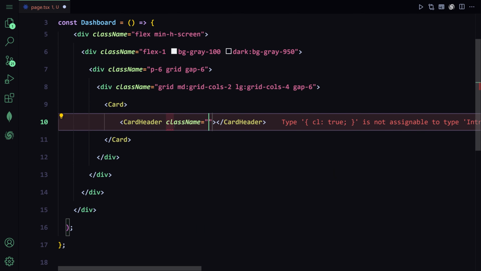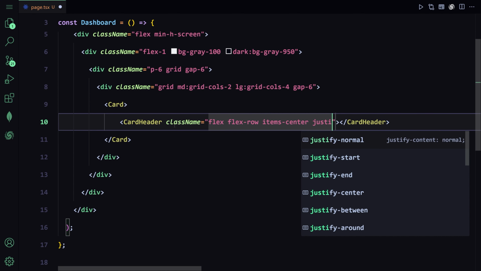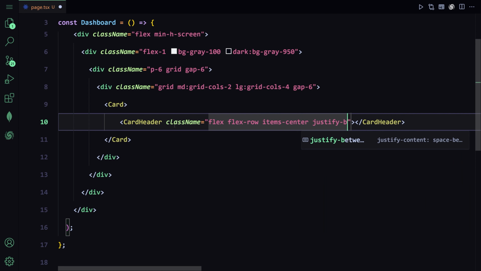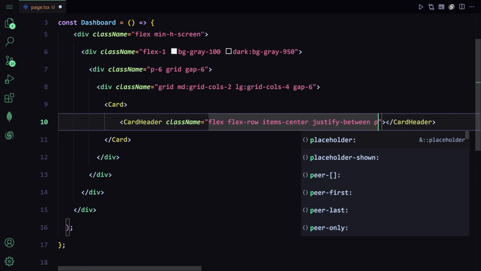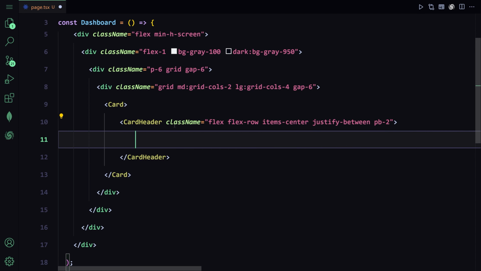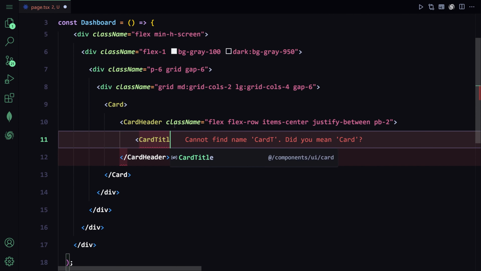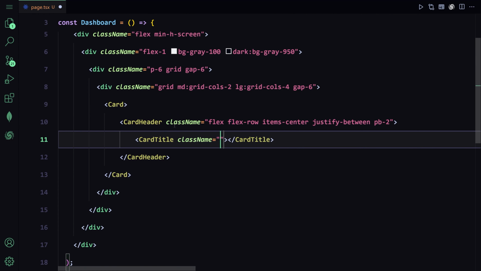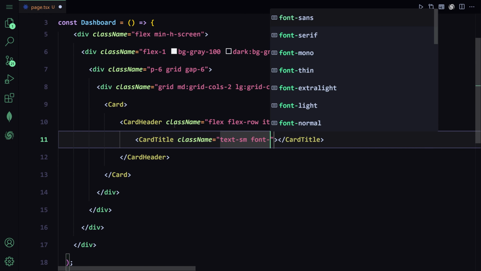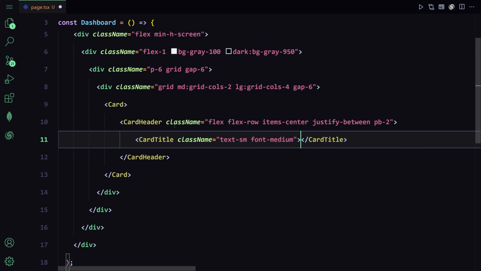So now let me just pass my classes like flex, and flex will be set to row, items will be set to center, and justify will be set to between, and padding for the bottom will be set to 2. And now inside that we are going to be also passing our card title, and let's just close that right here. And I'm gonna also pass the class name of text will be small and font will be medium. Okay, and it's gonna just say like total revenue.